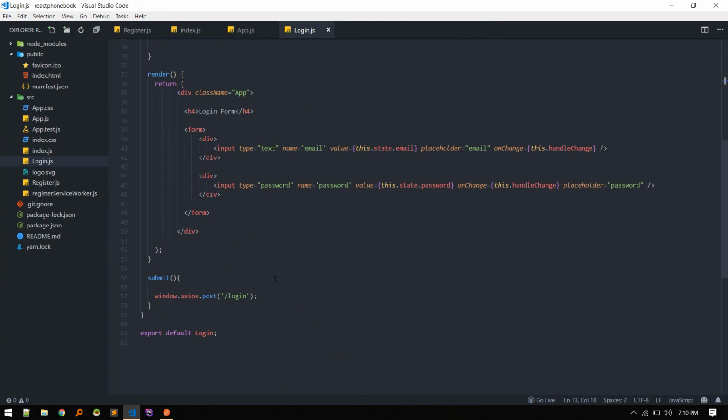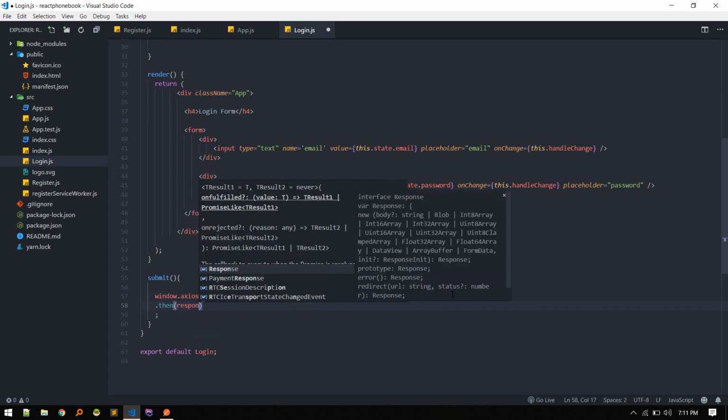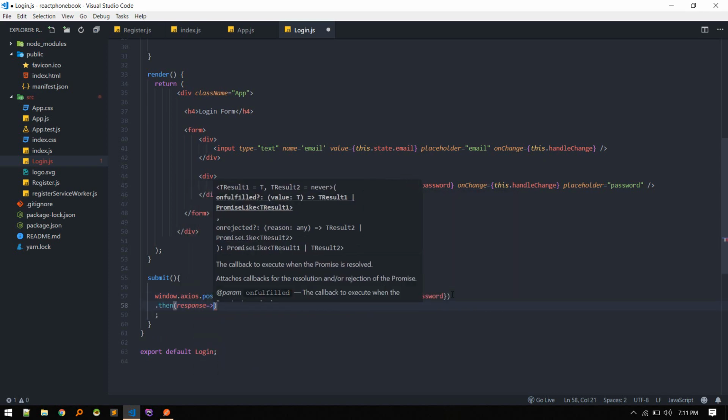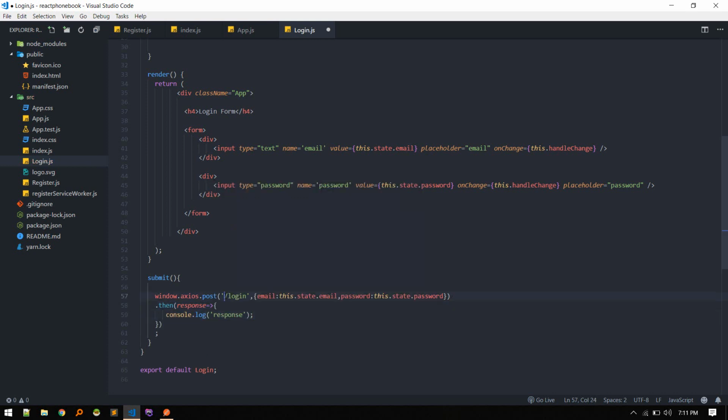Here on submit, we'll post that data. So we'll be posting an object. So this.state.email, and similarly this.state.password. Email will be this and password will be this. We'll get a response and we'll log that response here. Actually that will be the API/login.